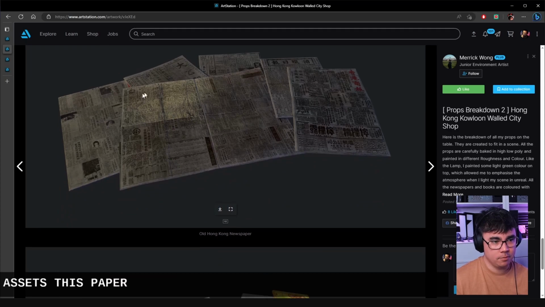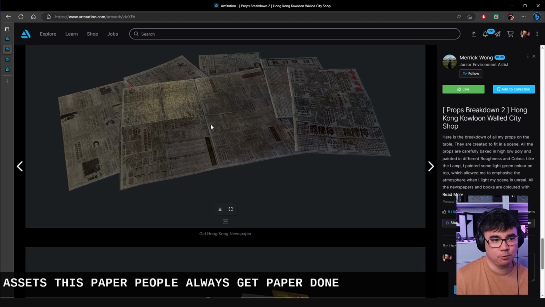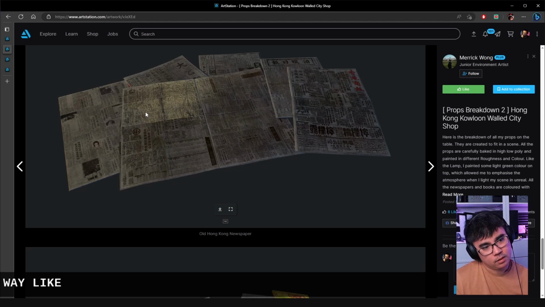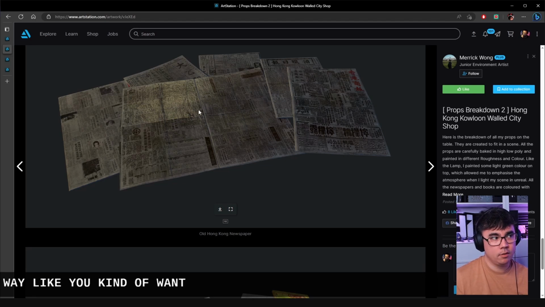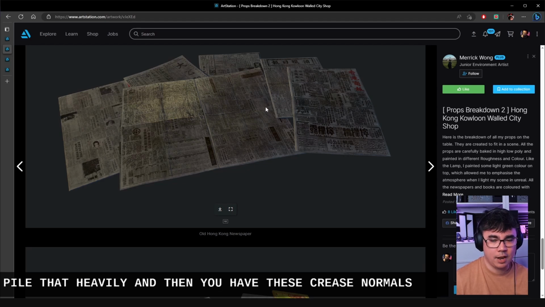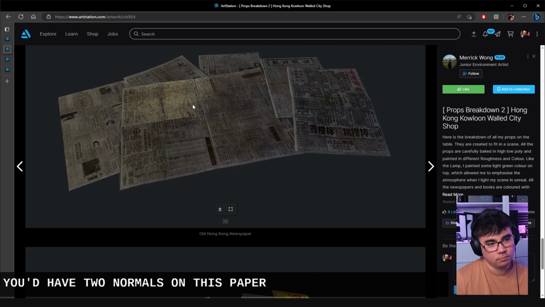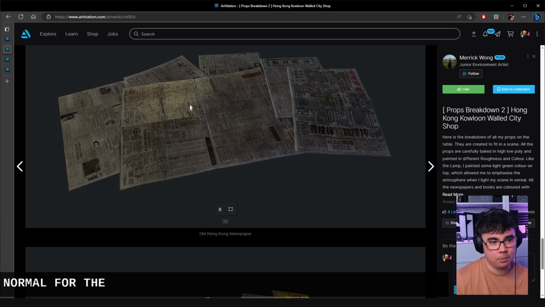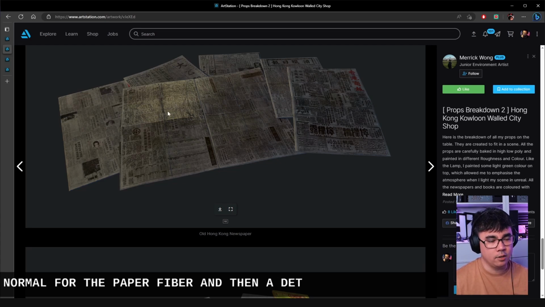This paper, people always get paper done in a strange way. You kind of want paper normal information, right? And then you want to be able to tile that heavily, and then you have these creased normals. So you'd have two normals on this paper. A detail normal for the paper fiber, and then a main normal for where the creases are at.